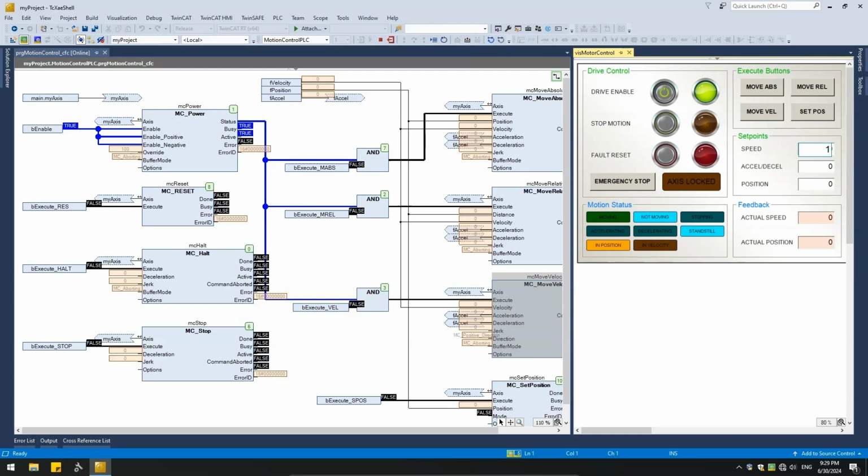Let's try the move operations from the HMI. I'll use the move absolute function block to drive the axis to position 50 millimeters. We can see from the NC motion status indicators that we've accelerated to the set speed and are traveling to the target position. Once we've reached the target position, the axis comes to a standstill and the not moving bit is now on. If I trigger the move absolute function block again without changing the target position, it does not move since we're already in position.